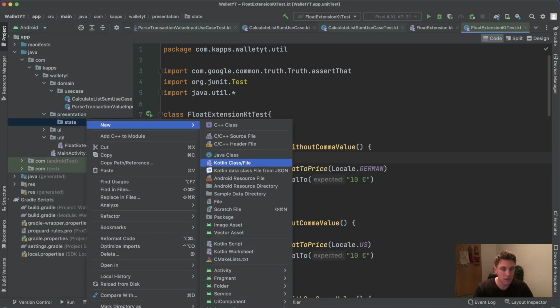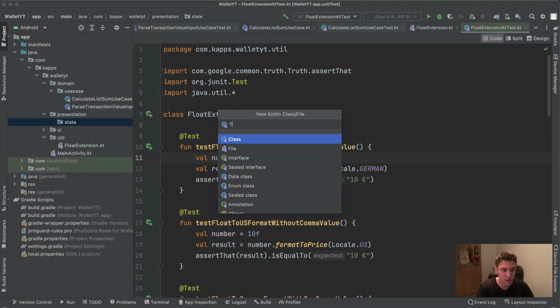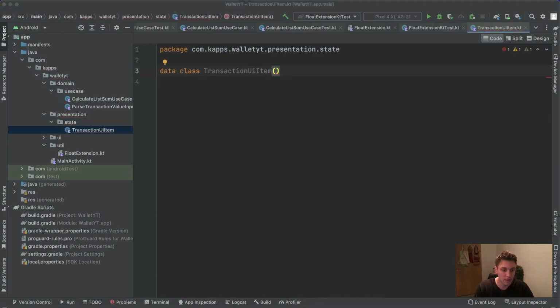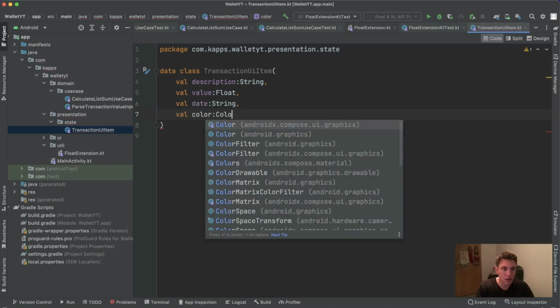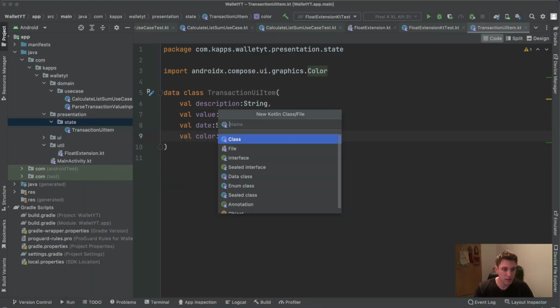And the first state class we want to define is our transaction UI item. So when we later have a deposit or withdraw transaction, then we have the representation inside this transaction UI item class. Here we will have a val description of type string, val value of type float, val date of type string, and val color of type color. Then we have another state class called transaction dialog state.